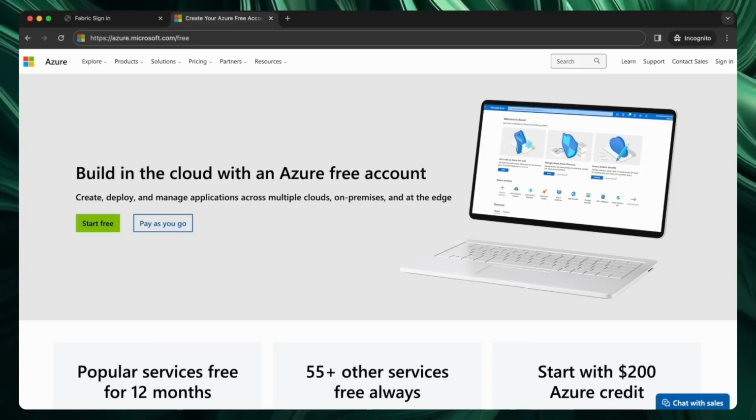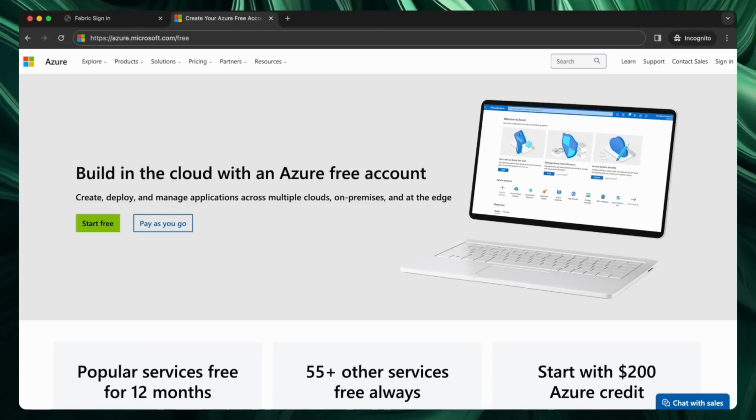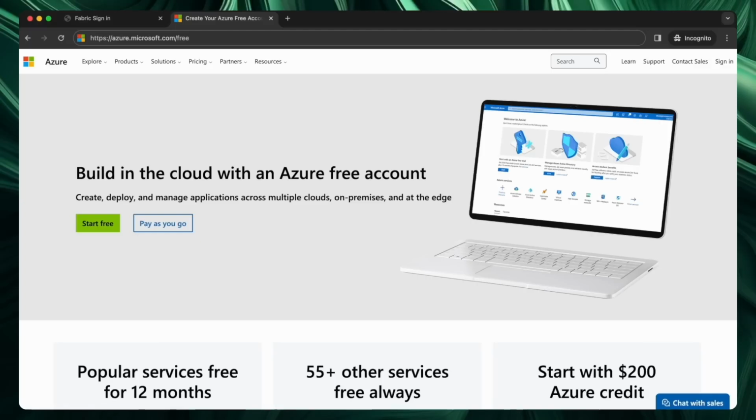So all you need to do is use the Azure account to create a user with a specific domain. This user gets assigned a custom domain ending in onmicrosoft.com. We can use this email address to start the Fabric trial, and this will all become clear soon.